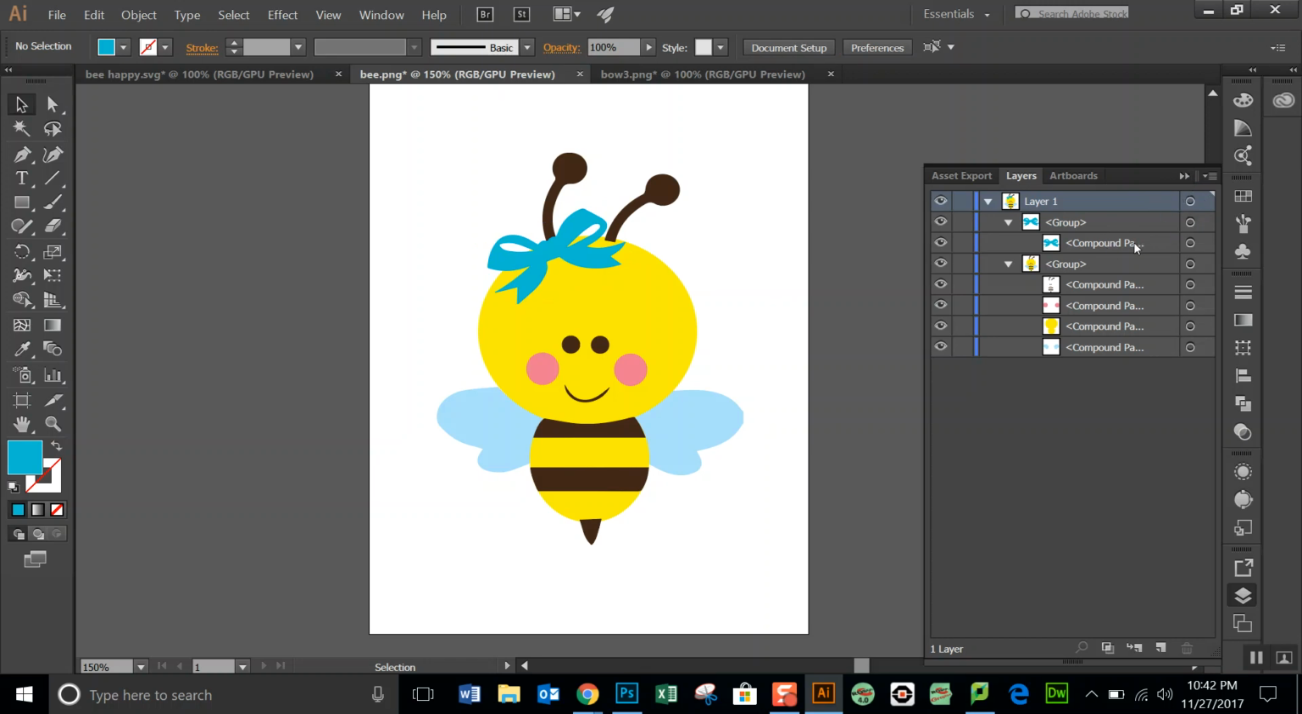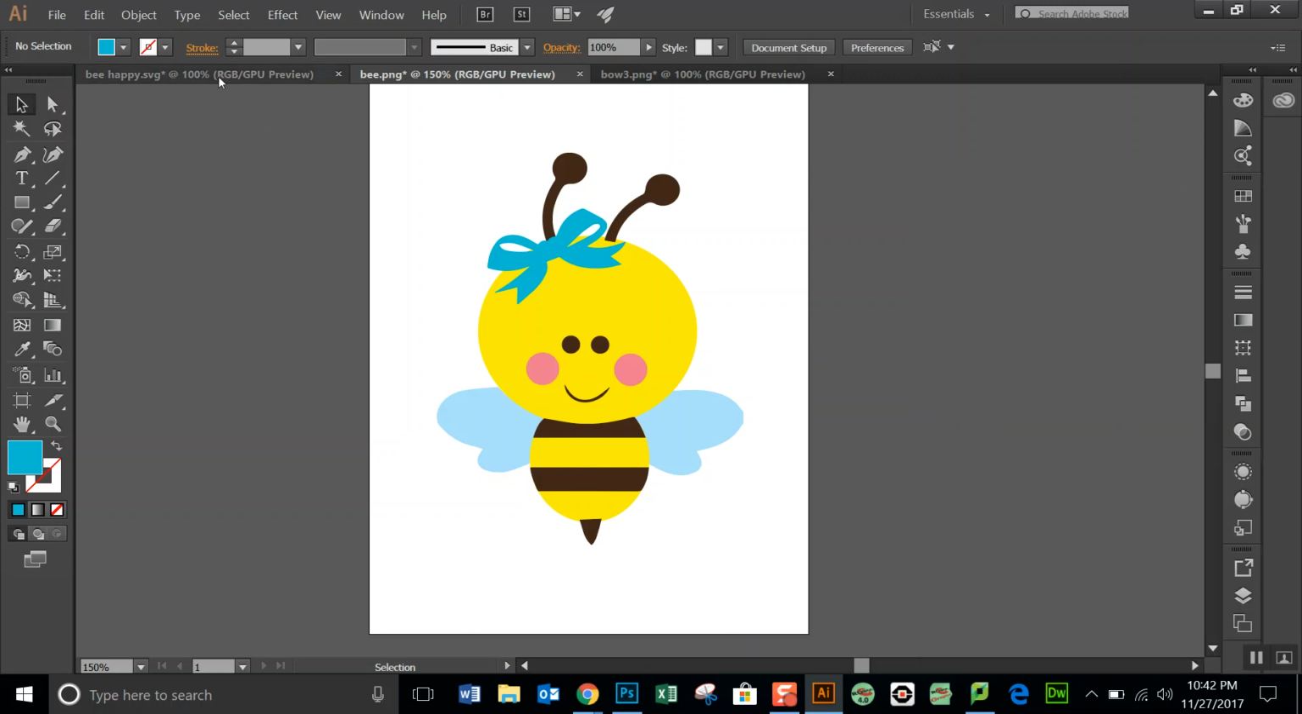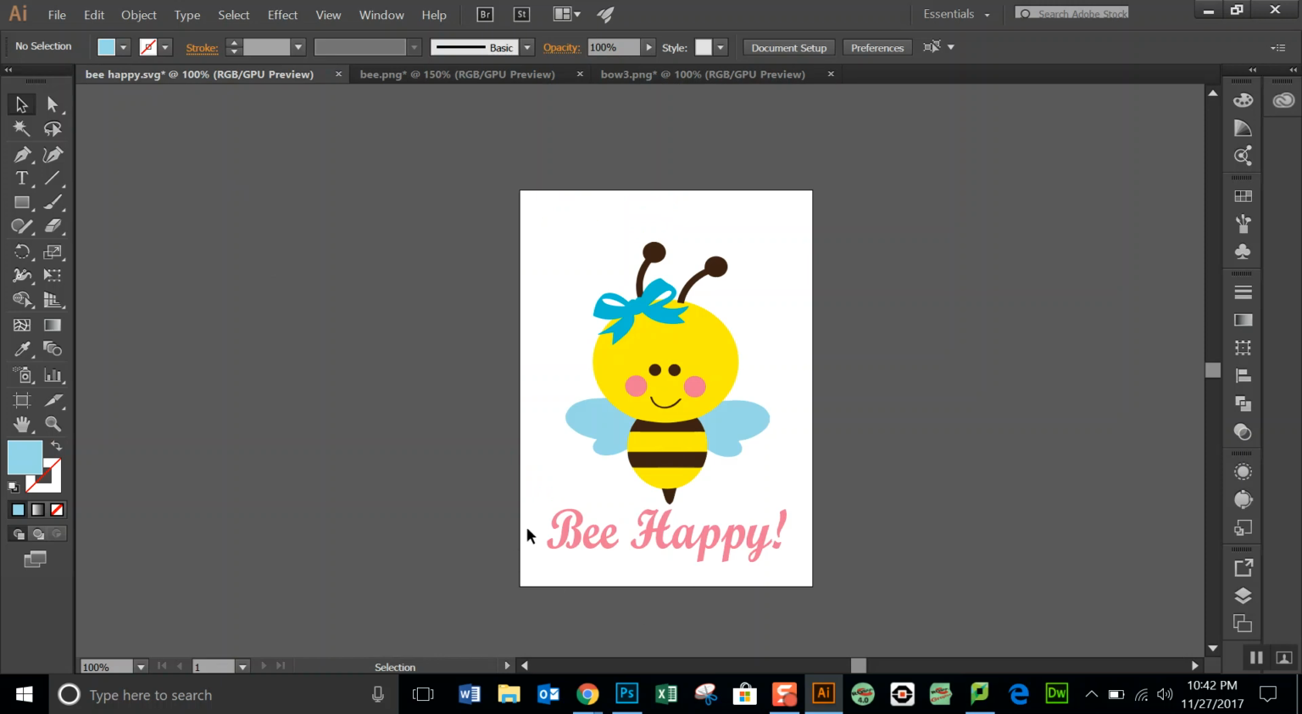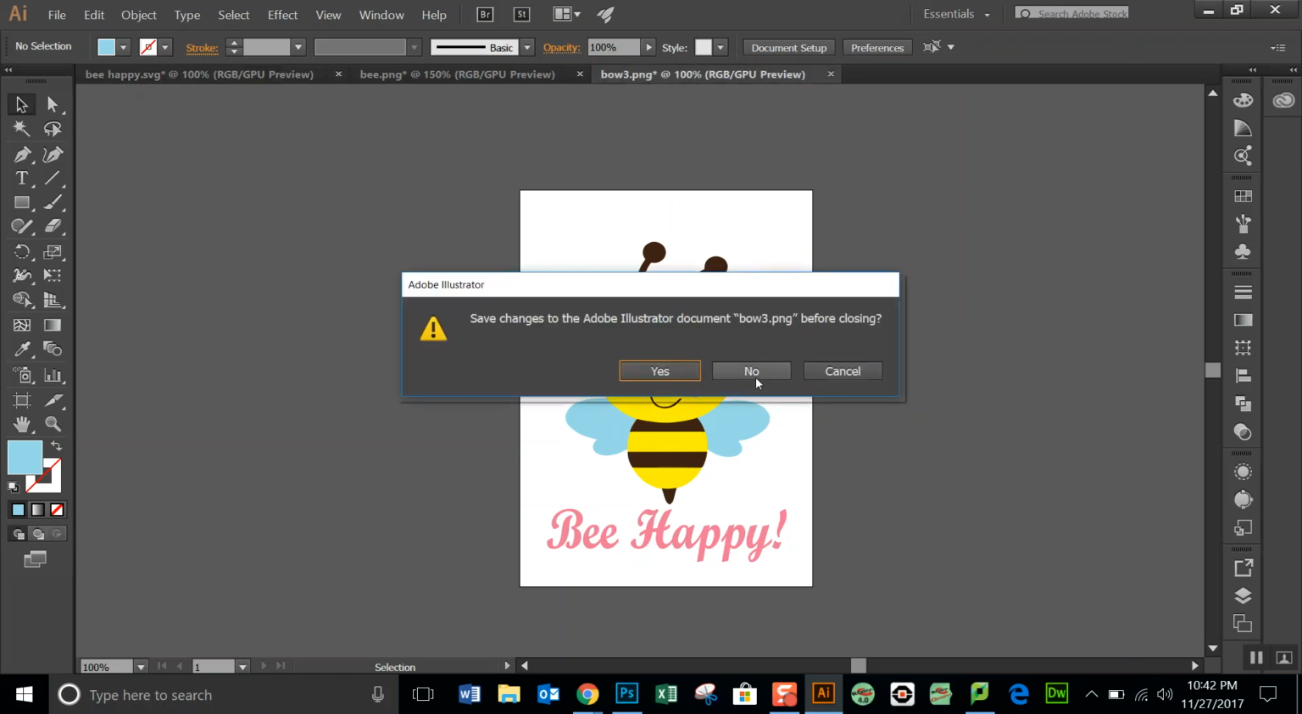And then if you wanted it so that it was all in one group, what you can do is, in your layers panel, take the bow compound path and pull it down into this group. That way it's all in one group. But that's a personal thing. And then the other part of the image that we started with was where I put "be happy." So now that we're done with the bow, I'm going to exit out of that, and I don't need to save it.